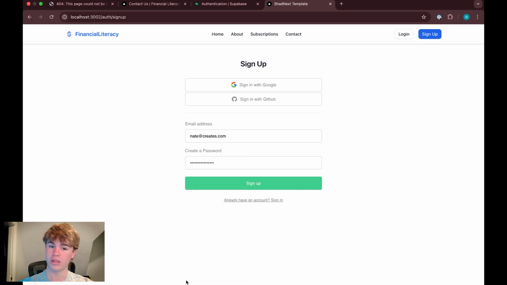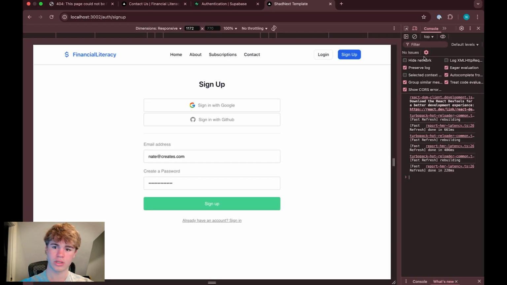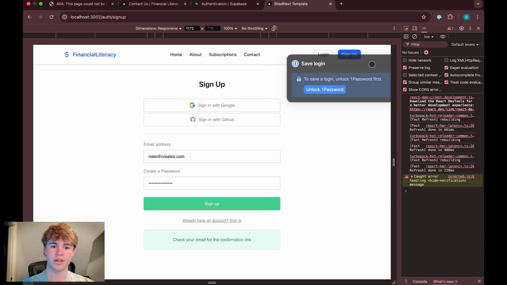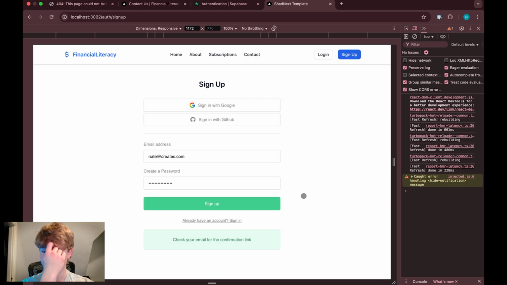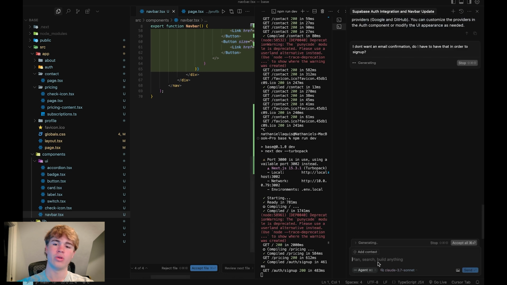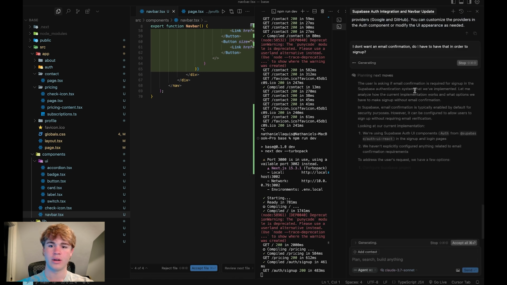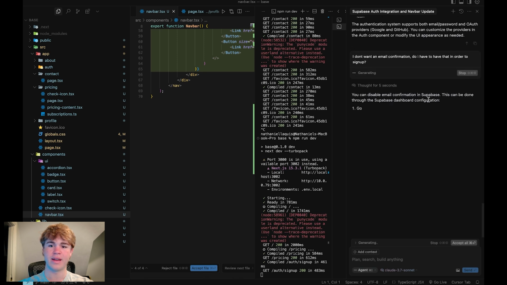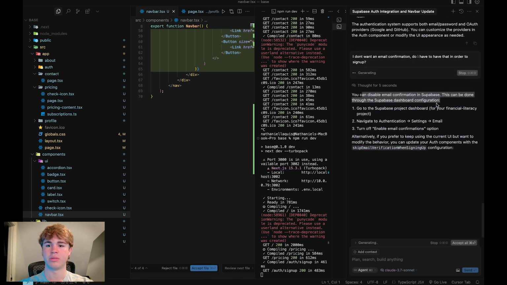And I'm going to open up my logs, go to console logs. Boom. Press sign up. So in theory, oh, okay. It's saying that it sent me an email with a confirmation link. I don't actually want this. So I'm going to say I don't want an email confirmation. Do I have to have that in order to sign up? I know that I don't. It's going to read everything and make sure everything's legit. Right now it's just saying Supabase implemented that. I don't want that, so it's going to disable it in Supabase right now.